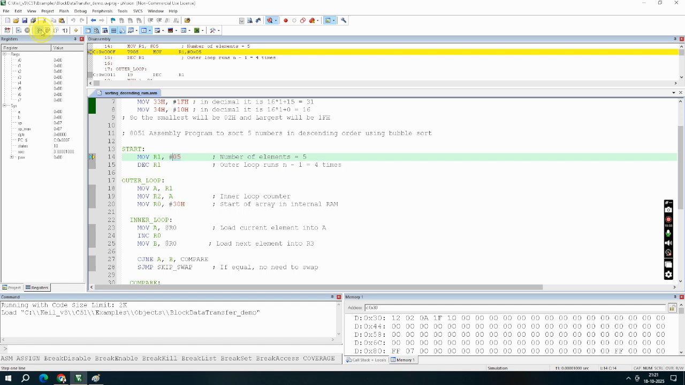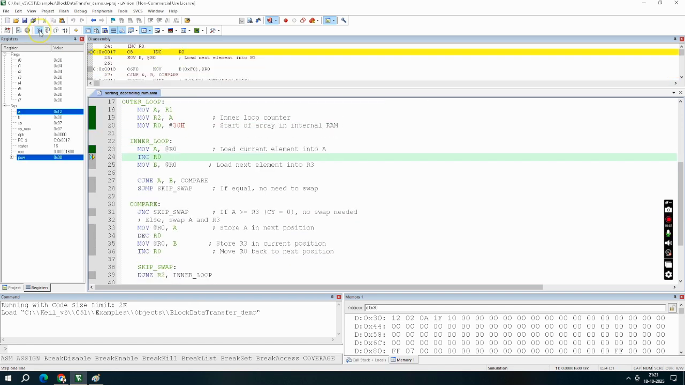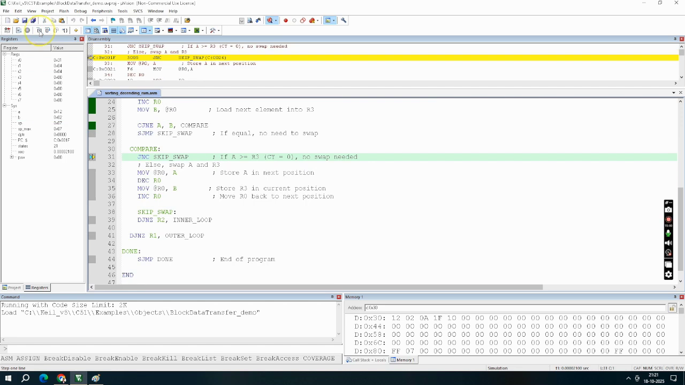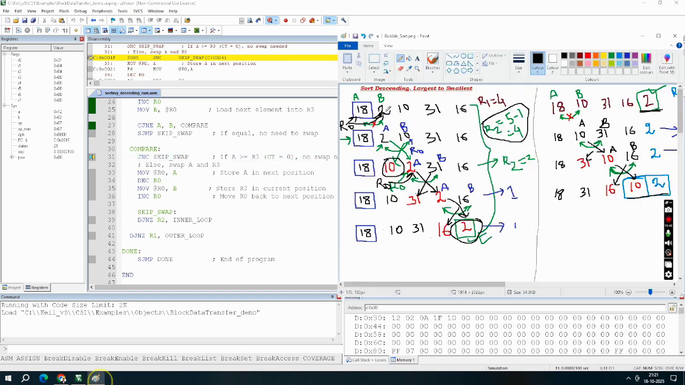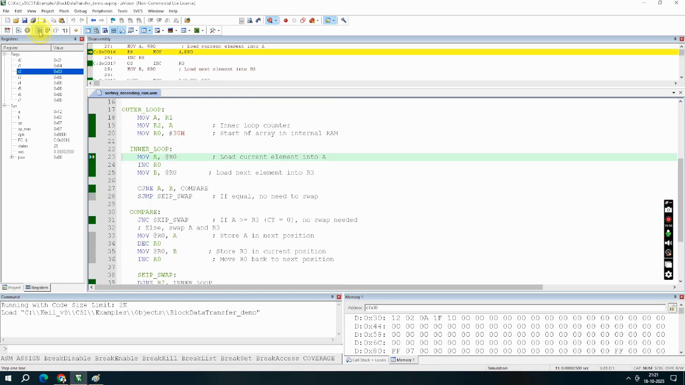So if we continue on the first inner loop, there will be nothing, because here it will simply skip the swap, because there is nothing to swap. 18 and 2, 18 is greater than 2, so there will be nothing. It is directly going to DJNZ. Now, the next time we will see some swapping.